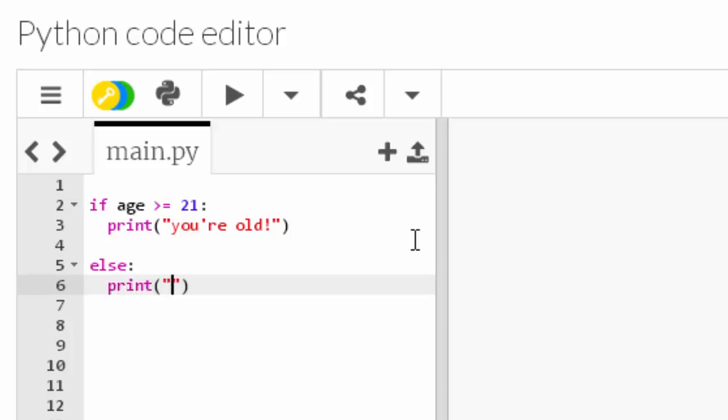Okay, print, you're young. You're a baby. How about that? You're a baby. I'll just put that in the right place, which is not there, which is there.